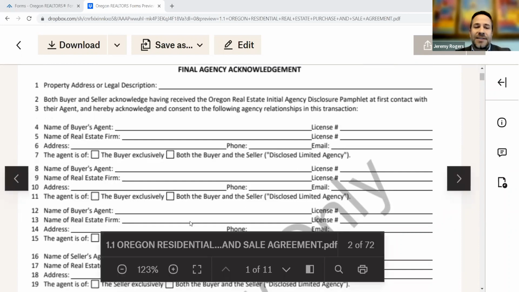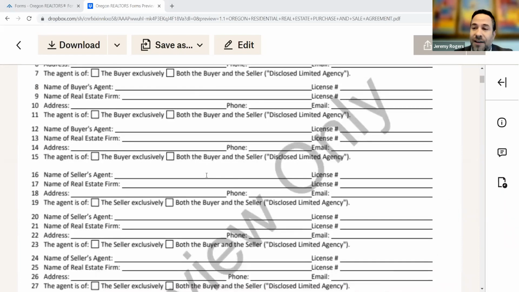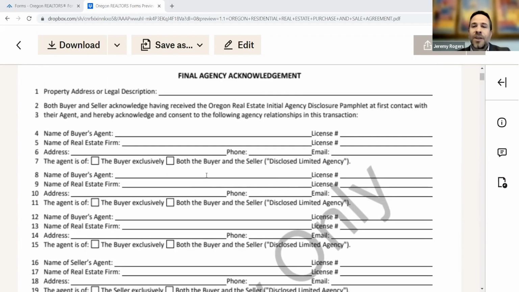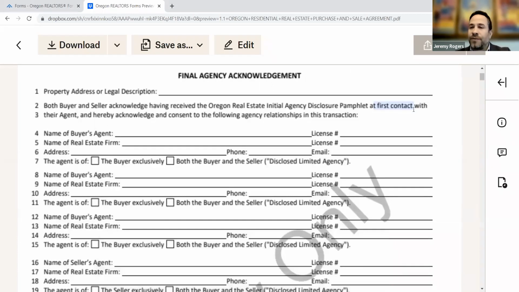So we have put 3 buyer's agent and 3 seller's agent lines. Okay. Also, there could be a co-listing. Maybe there are 2 selling agents, or 2 listing agents working together as a co-listing. Opportunity now to disclose that without having to use an addendum to do so. If you don't have more than 1 agent representing one side, that's okay. You can just leave the other spaces blank, but we've provided that space for you in case that you need it. Okay. The other thing we did here is we added this language here, at first contact. Okay, why? Because Oregon law requires that you provide the initial agency disclosure pamphlet at first contact with your client.